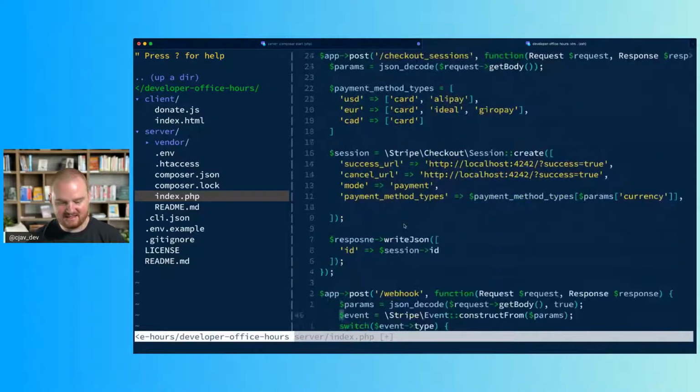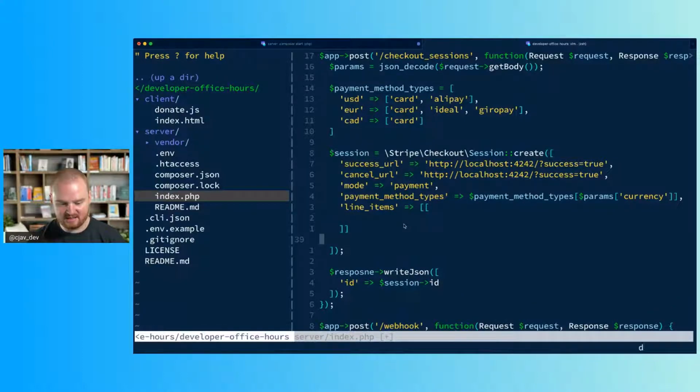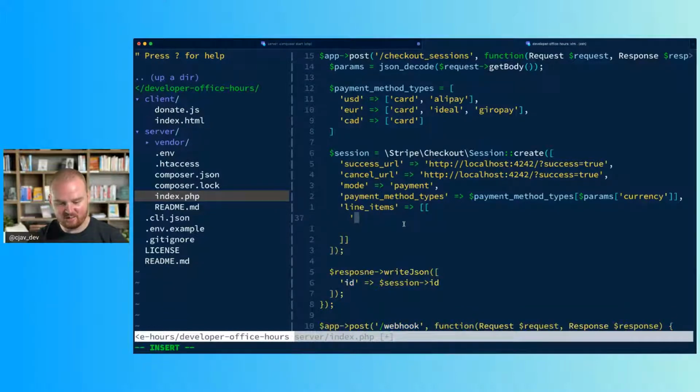Okay, so then the next thing we need to add here is line items. So line items is a list of objects. So we have the two square brackets here because we're creating an array of associative arrays. And inside here, we need to specify the price. And in the previous video, we just used price. We defined our price and we defined our products ahead of time. And then we used the price parameter.